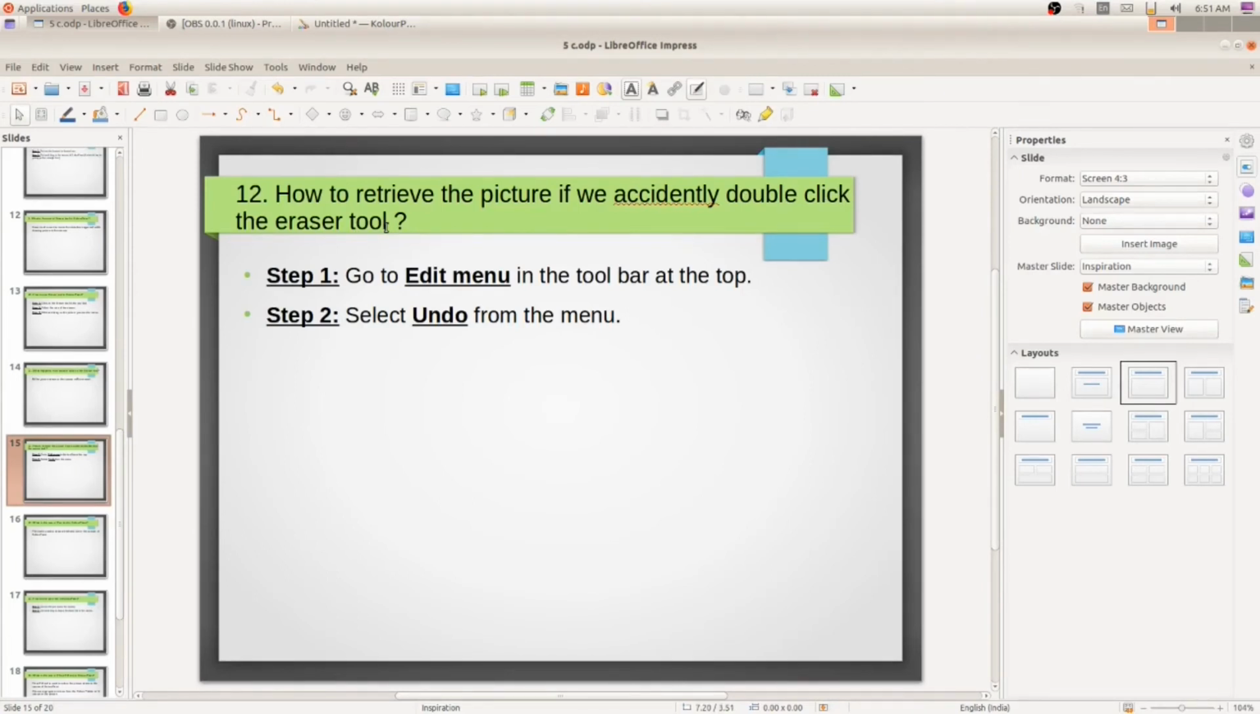Did you understand the question? How to retrieve the picture if we accidentally double click on the eraser tool. Suppose if you accidentally, by mistake, double click on the eraser tool, what will happen? All the picture in the canvas will be erased. So if you want to retrieve it back, what you have to do? Go to the edit menu in the toolbar and select undo. I will show it now.